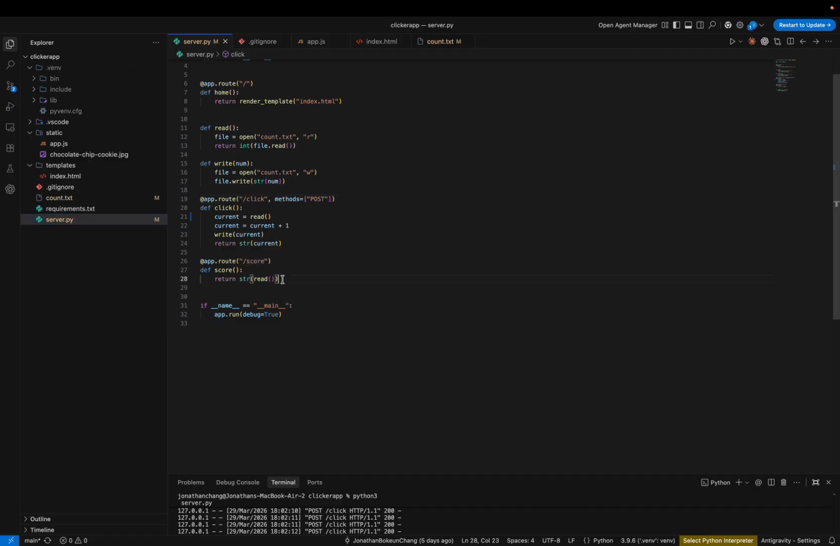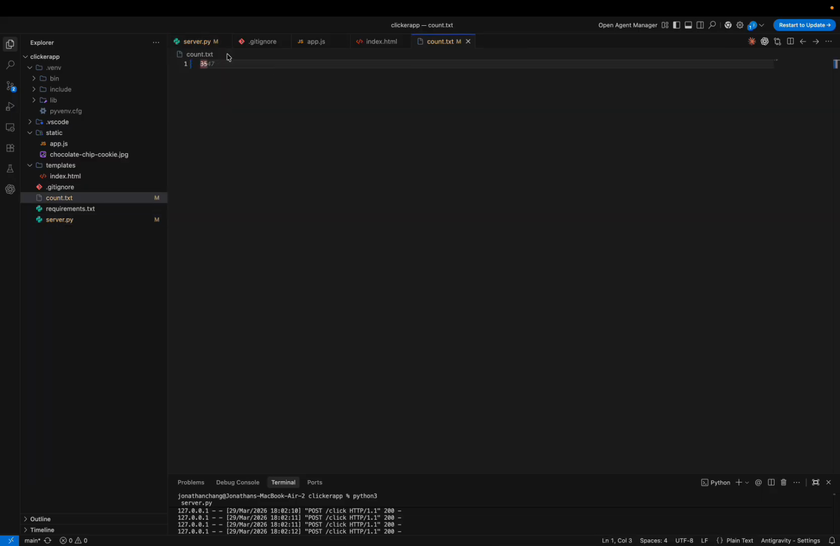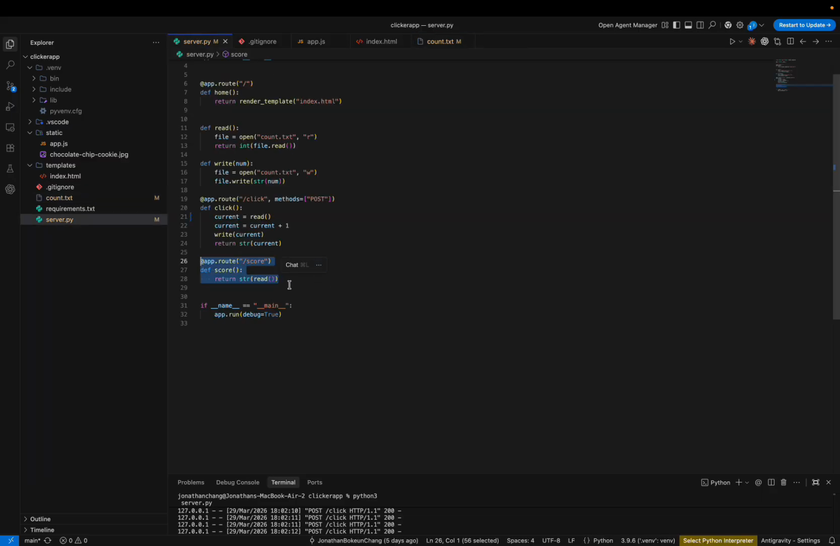In the score route, or decorator, it just returns a string of your current count. So it just returns whatever's in count.txt as a string.